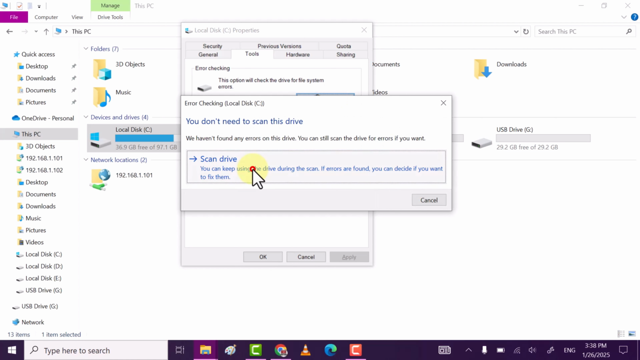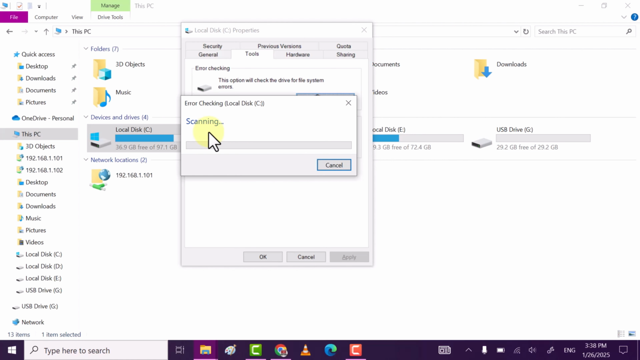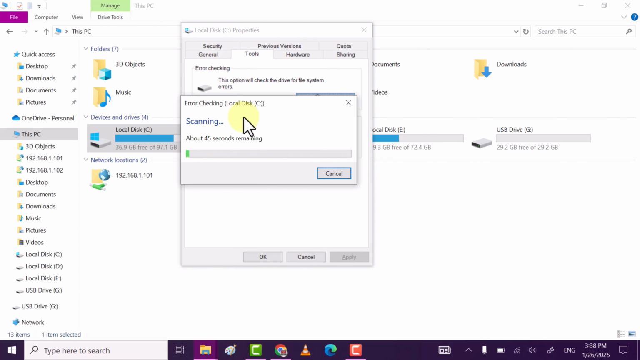click on Scan drive. This will start scanning the device on which your operating system is installed and find corrupted files and then repair them. So be patient. It takes a few minutes to scan and then repair all the corrupt or infected files.